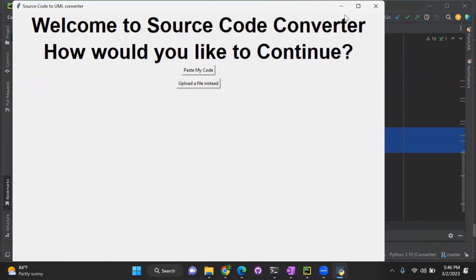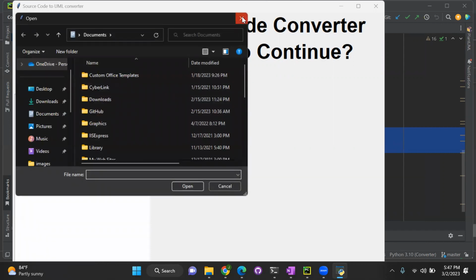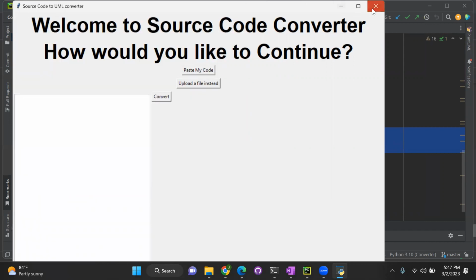What it basically does is there's something called UML code. It's a type of graph that you guys will eventually learn. It's actually really important in software engineering. I can either paste my code and it'll help me create a UML diagram, or I can upload a file from my computer instead and just do it that way. But it actually does work.